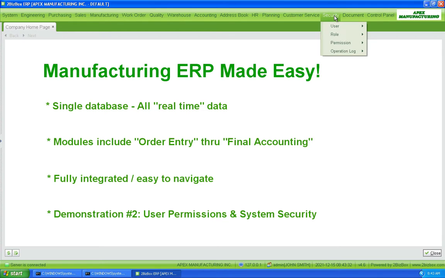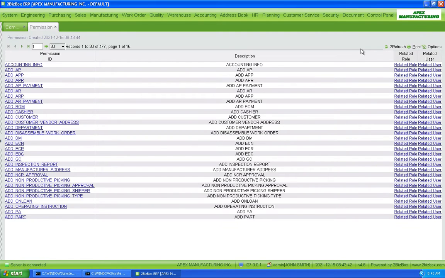But if we go into the security module to begin with, and just take a look at all the permissions that are available within the system, what you'll see here is a total of 477. There are a few more I'll get into as well, but these are the main permissions that control just about everything you can do in this system. And it's very important that you assign these carefully to each employee to make sure that they can only do those tasks and have those responsibilities that you so desire.